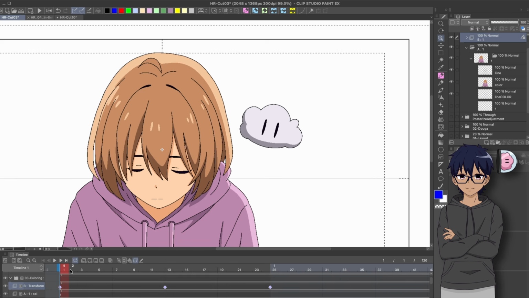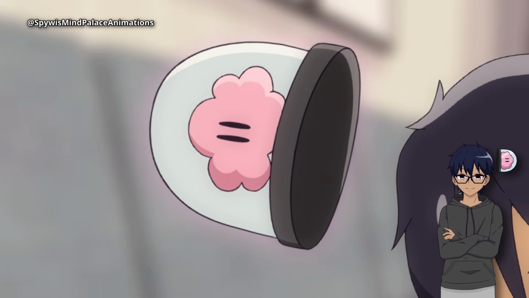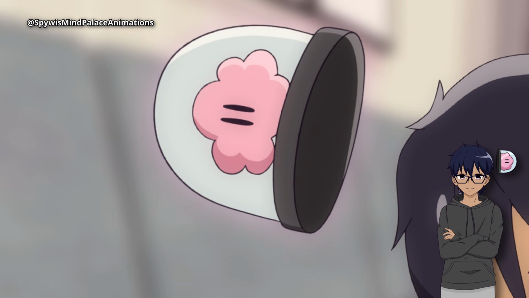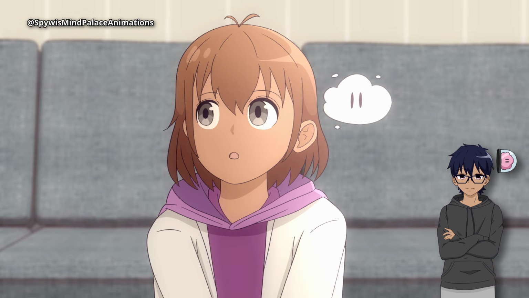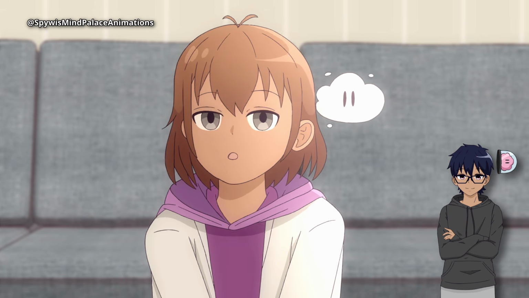And I constantly use this for small elements, like if I have a background element that needs to drift slowly or a character that needs to slide into frame. I don't have to draw every single frame of that movement. I just set the keyframes and let the software handle it.